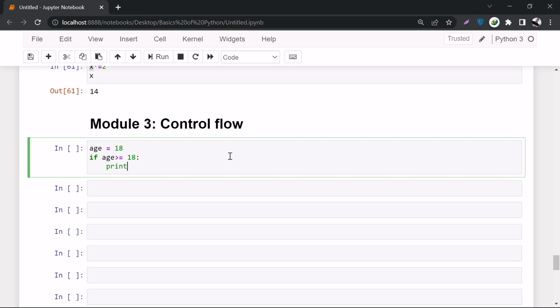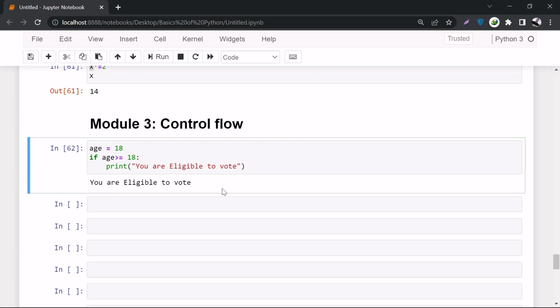So I'll write print you are eligible to vote. Cool. Now if I run it, here we go, you are eligible to vote. Why? Because age was 18.